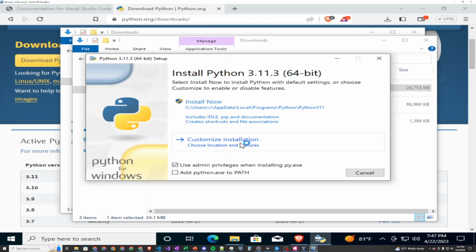I highly recommend you do the custom installation, and then this is also crucial. Make sure to add python.exe to PATH. That adds it as an environment variable, and that's going to make your life a whole lot easier when you go to write your first program with Python and you try to run it. So make sure to do that. Check that box. If you do nothing else from this video, check that box.